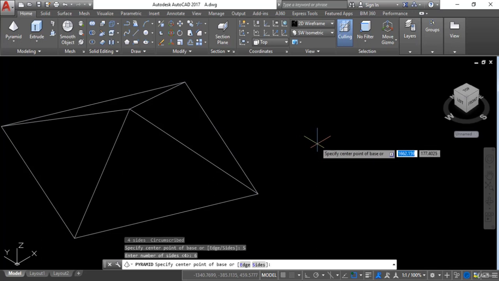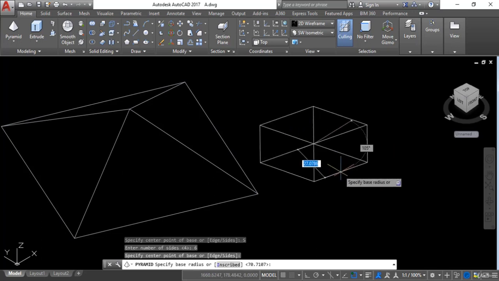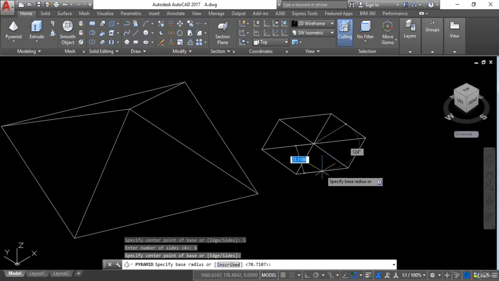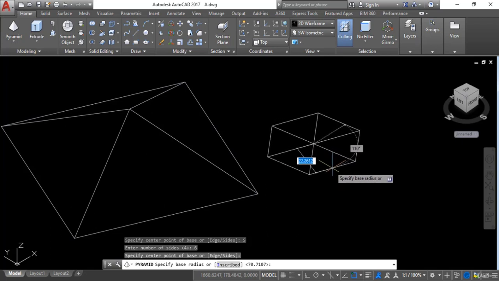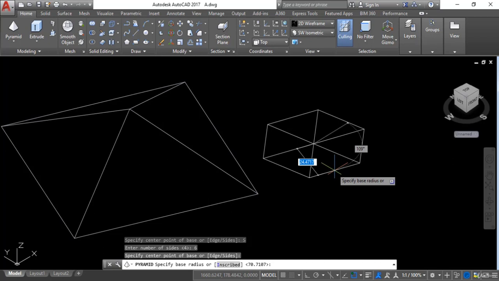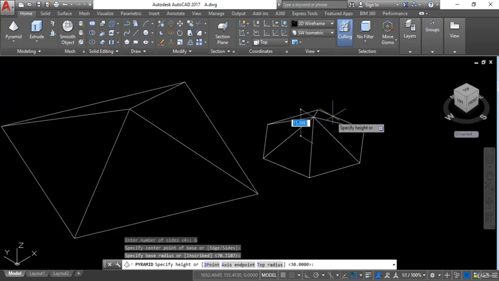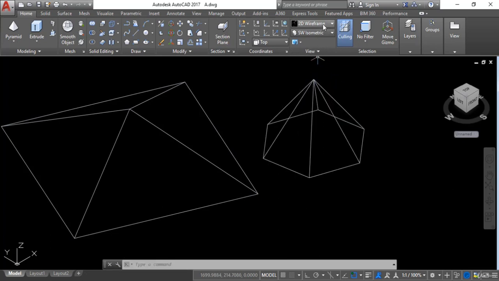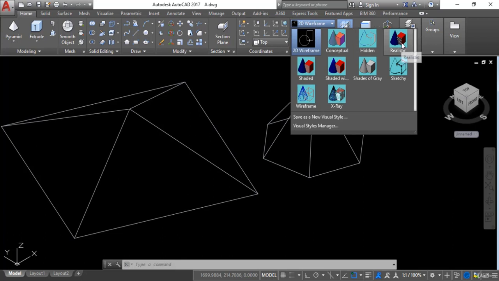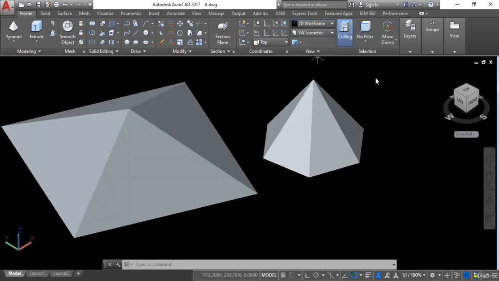I will hit enter. Now it is asking what is the center point. You can see here there are 6 sides, 1, 2, 3, 4, 5 and 6. Now I will click here to give the base radius. Now I will pull my mouse upward to give the height, and I will click here. Now I will change the visual style from here to see the sides. I will click realistic.